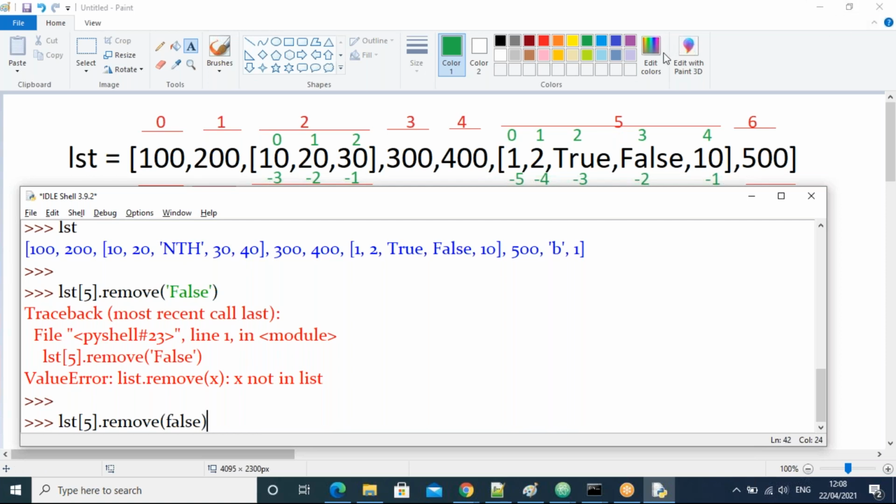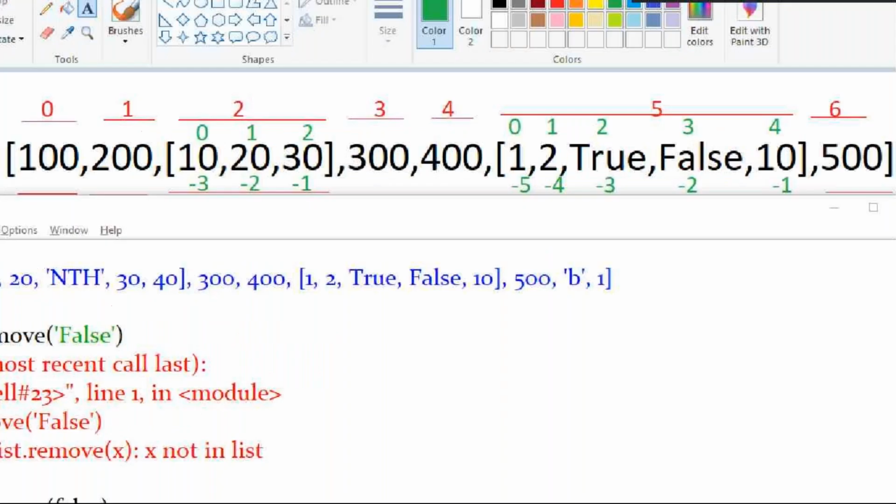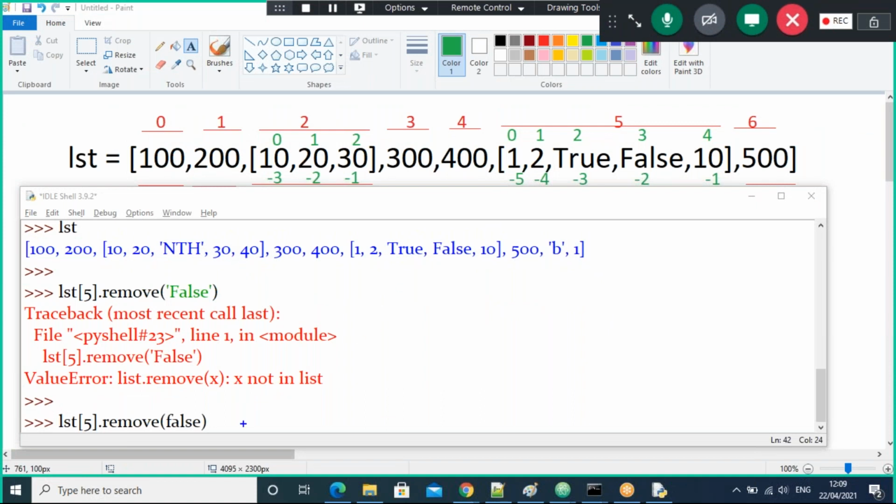So in this case, what will happen actually? When I click enter here, immediately the interpreter will come here and check. First of all, is the list of 5 there or not? Yes, it is there. In that one, remove of false. So here it checks now whether false is there or not, right?